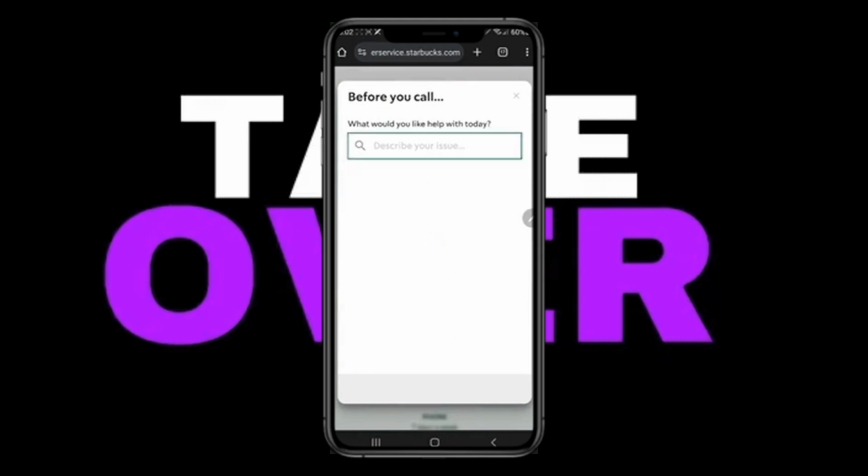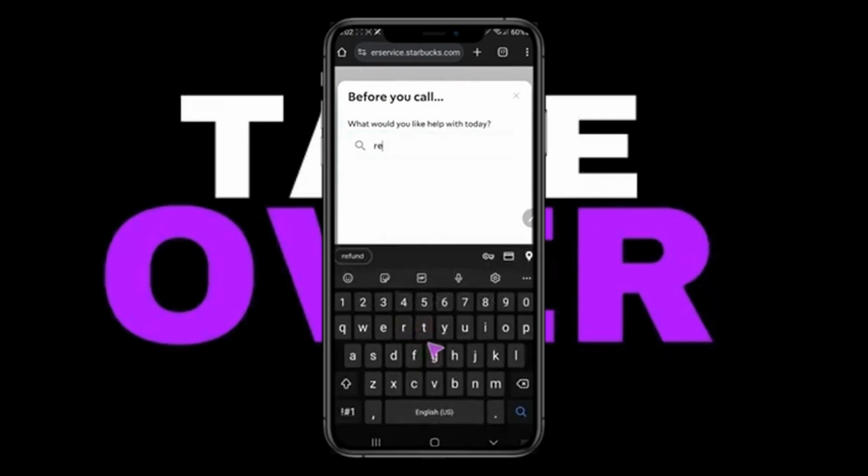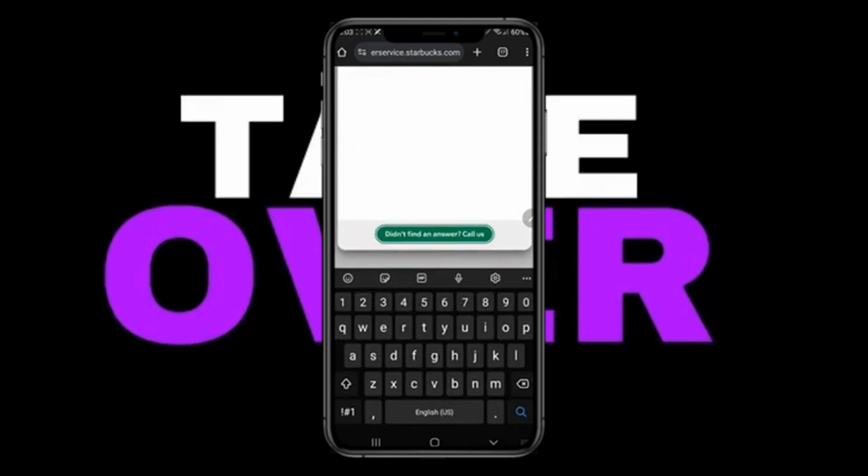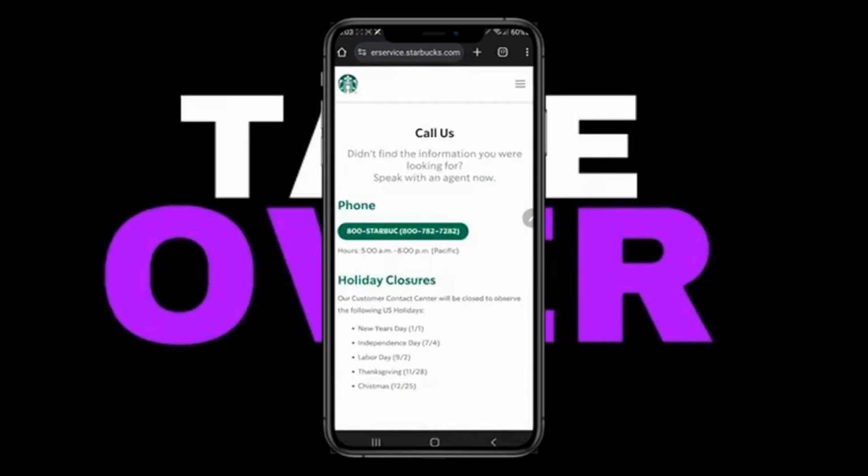There you have to scroll down until you see the option for call us. So just tap on give us a call, and then you have to describe the issue. So I'm just going to type in refund, and after typing in refund, I'm just going to tap on that option. Or wait a minute, I made a mistake, so I just have to go back. You just have to tap on the give us a call button, and there you have to describe an issue.